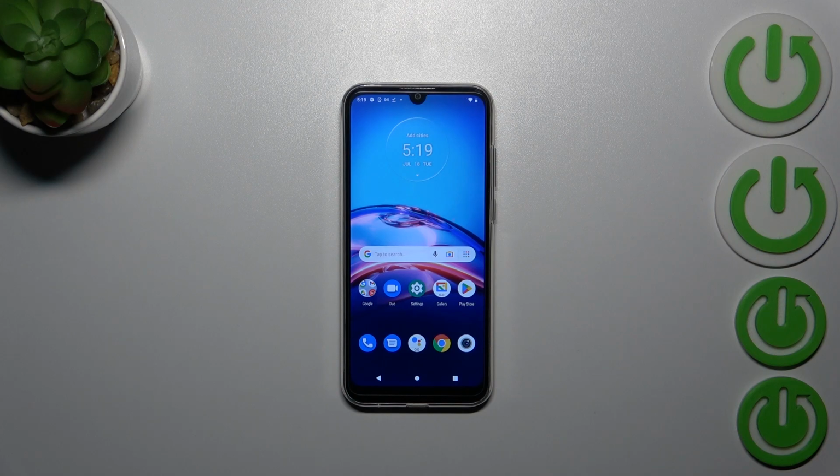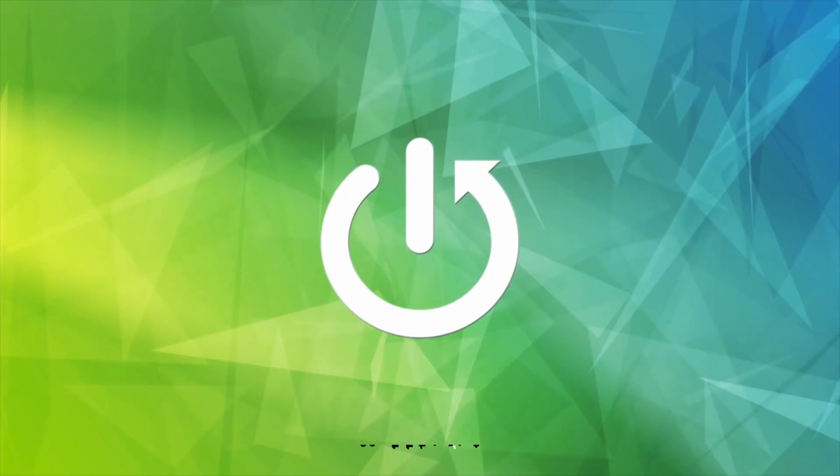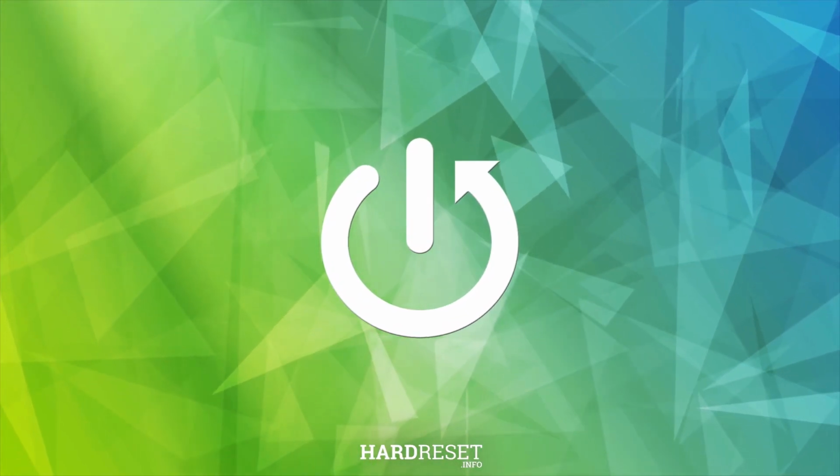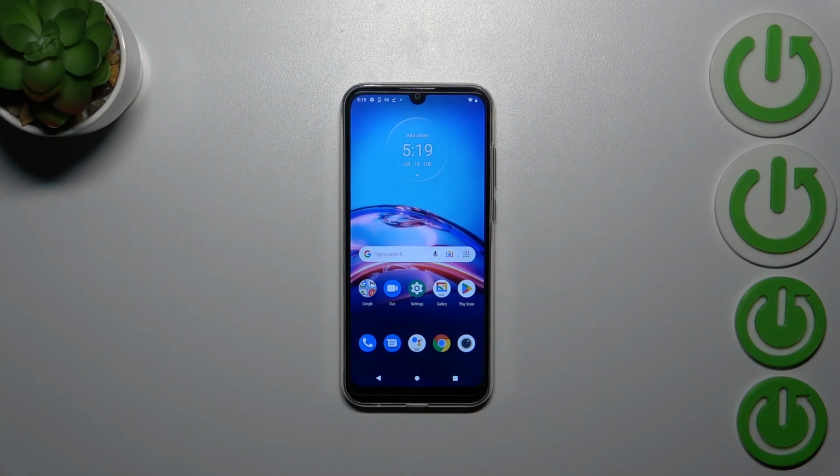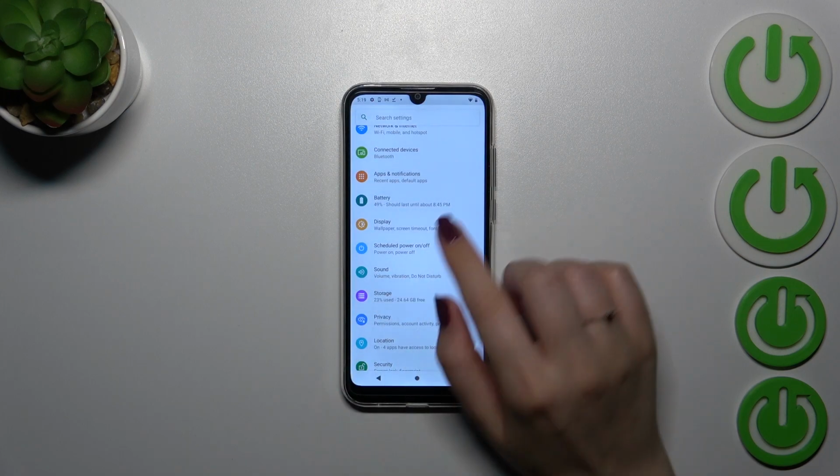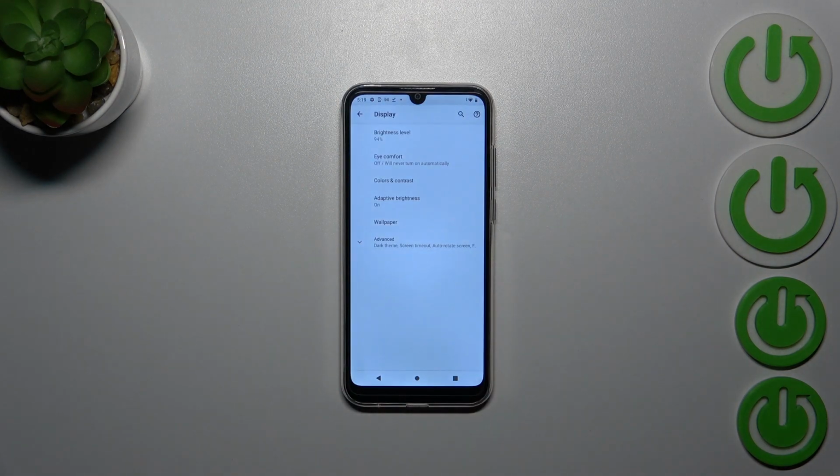Hi everyone, in front of me I've got MOTOROLA Moto E6i, and let me share with you how to change the screen timeout on this device. So as you saw, in my case this device blacks out a little bit too fast for my liking, so let's change it. In order to do that we have to enter the settings and then let's find the display.